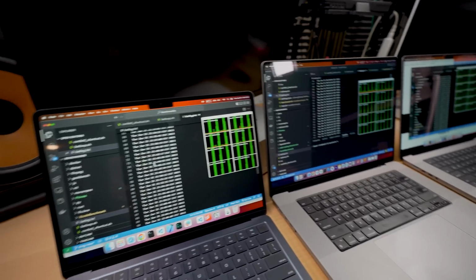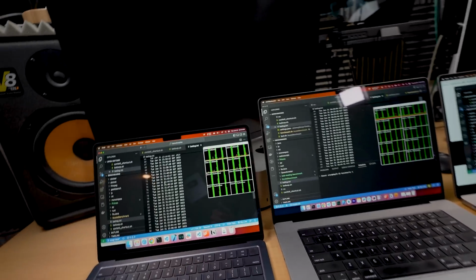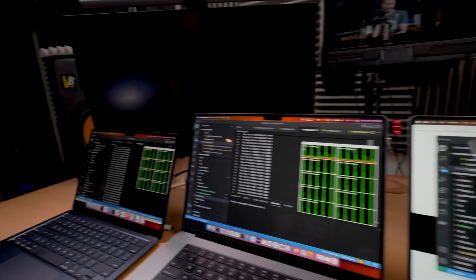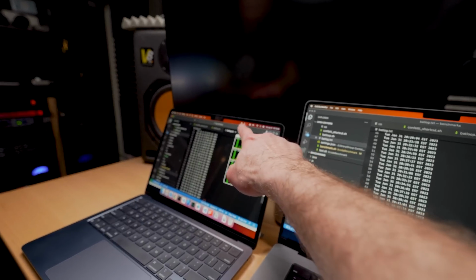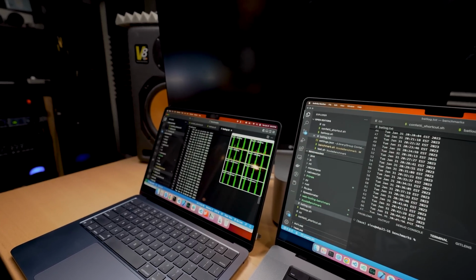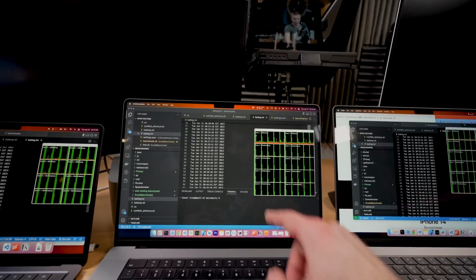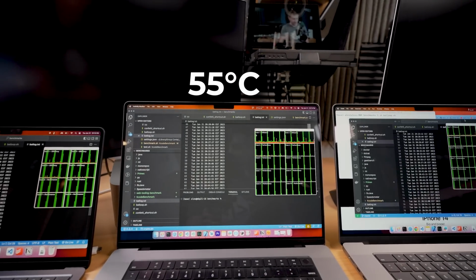Yeah. Just wanted to check real quick on this stuff, see how it's going. All the tests are running as expected. And we are getting up to 108 degrees at the peak on the M2 MacBook Air. Nothing new there. This one, the fans are off. It's staying at 55 degrees, the M1 Max.